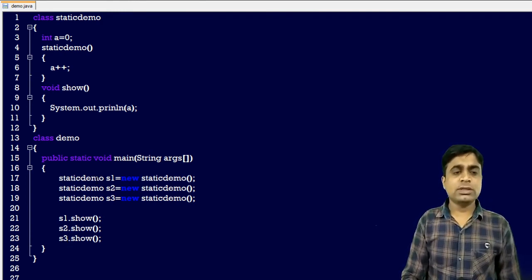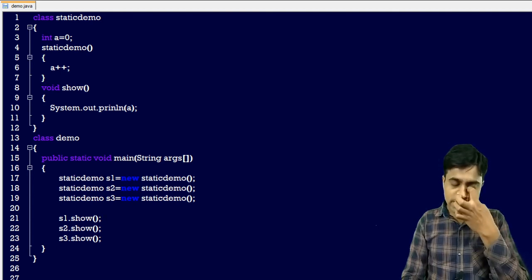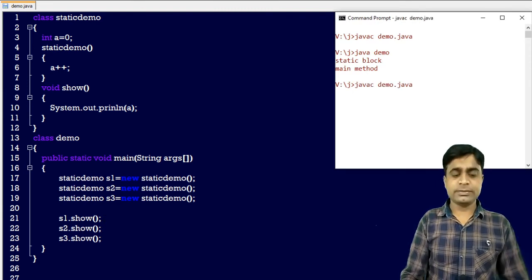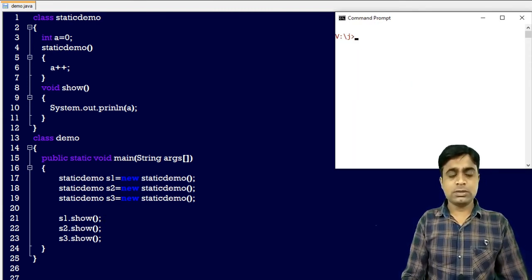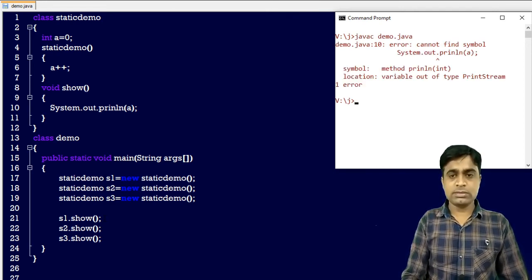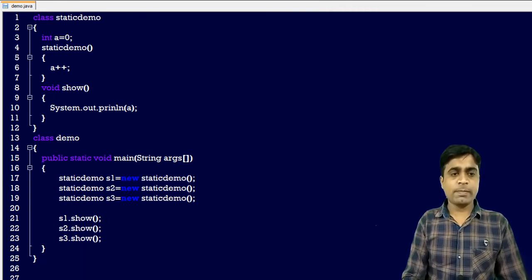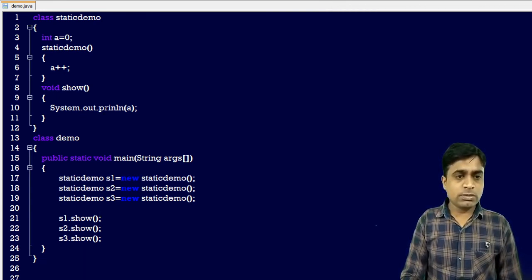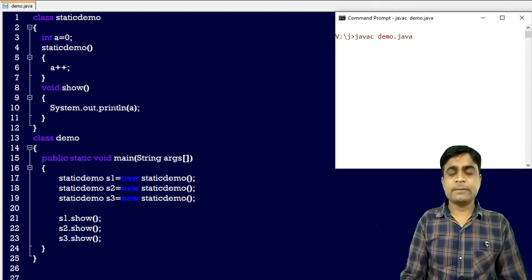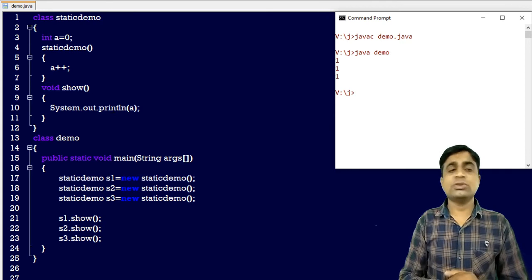Think about it. First of all, the object is created, the constructor will be called automatically, and a plus plus is executed. Now what will be the output of s1, s2 and s3? If you run this code, the output will be printed. This will generate one error because I made a spelling mistake: System.out.println. The output is 1 1 1.